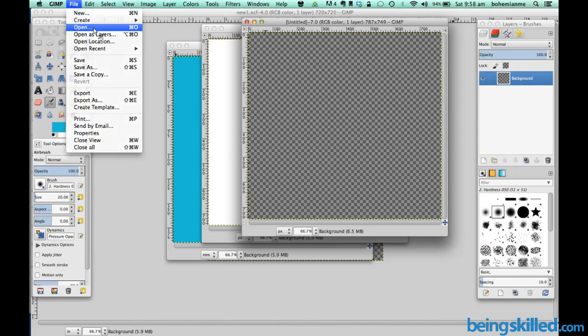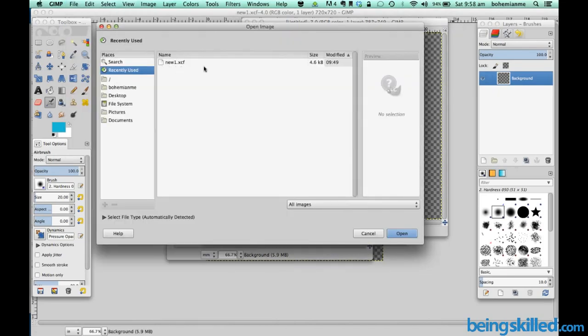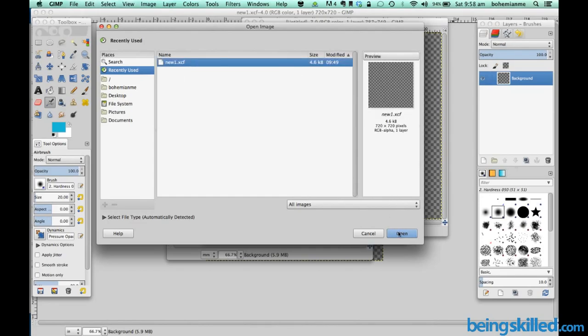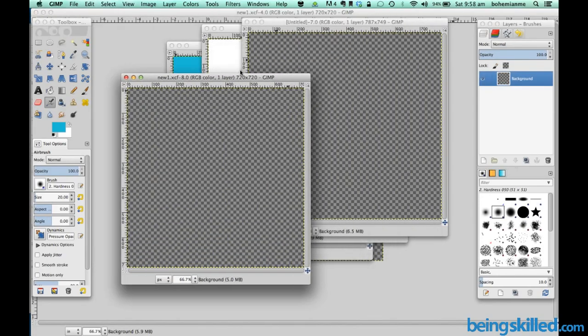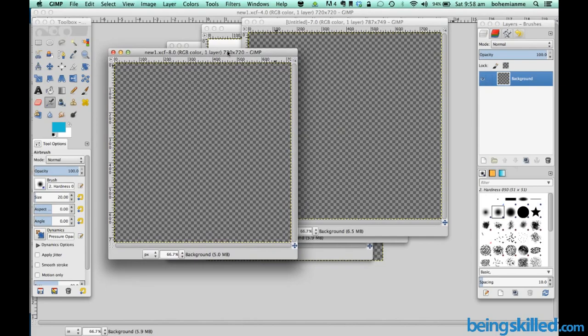So in case you want to open any existing file, just click on Open, and choose a location from where you want to open that file, and then press Open. So that file will open. So in this video we learned why do we use GIMP, what is GIMP, and how to create new images and how to open images in GIMP. Thank you for watching the video.